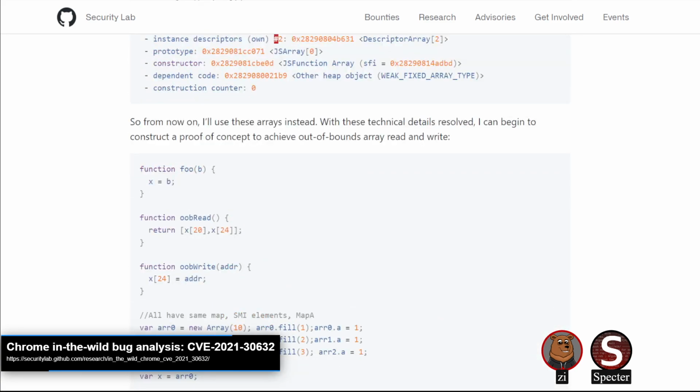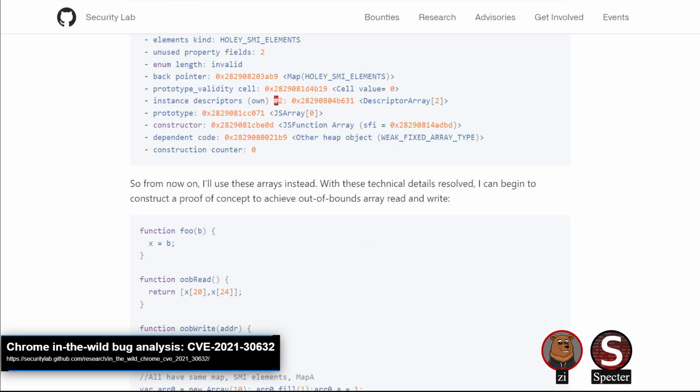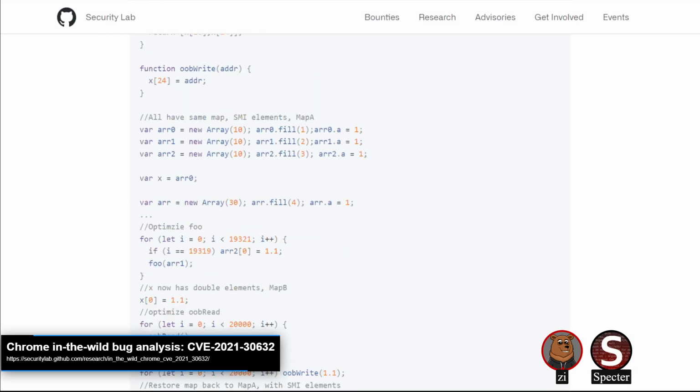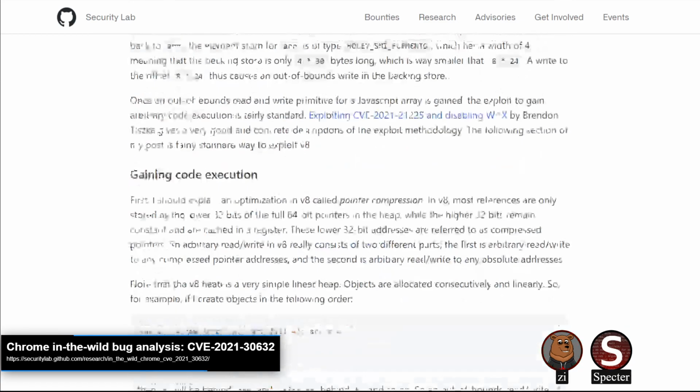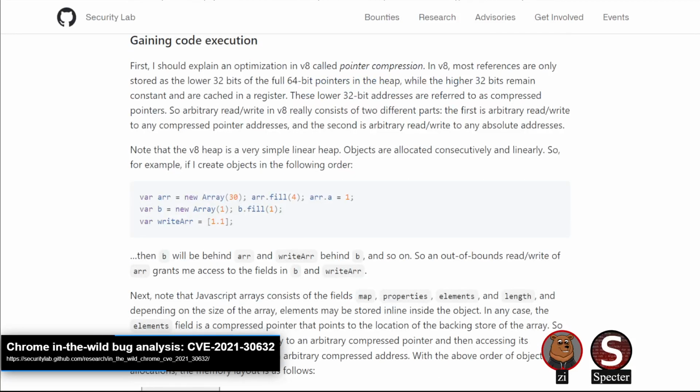I would encourage you to give this a read. It did take me a little while to get through this post. I think I probably sat on it for like an hour or two. As somebody not really familiar with browser exploitation, I think it's a really well done post for covering the actual bug.